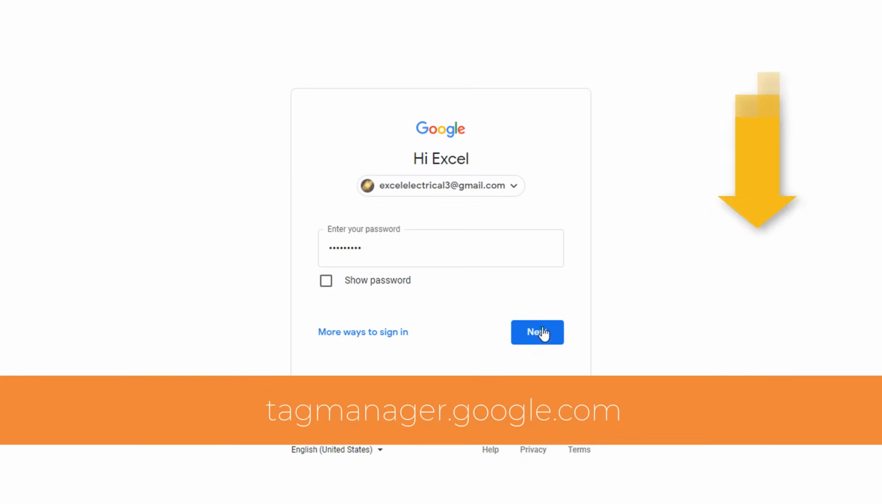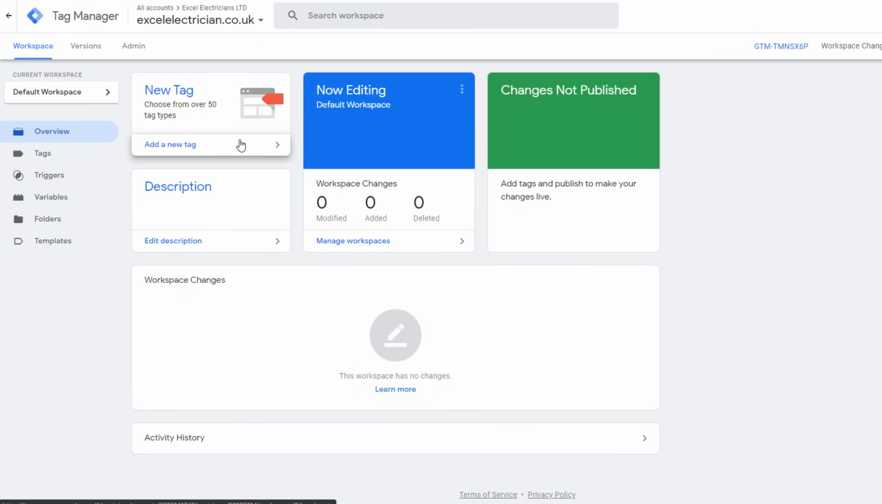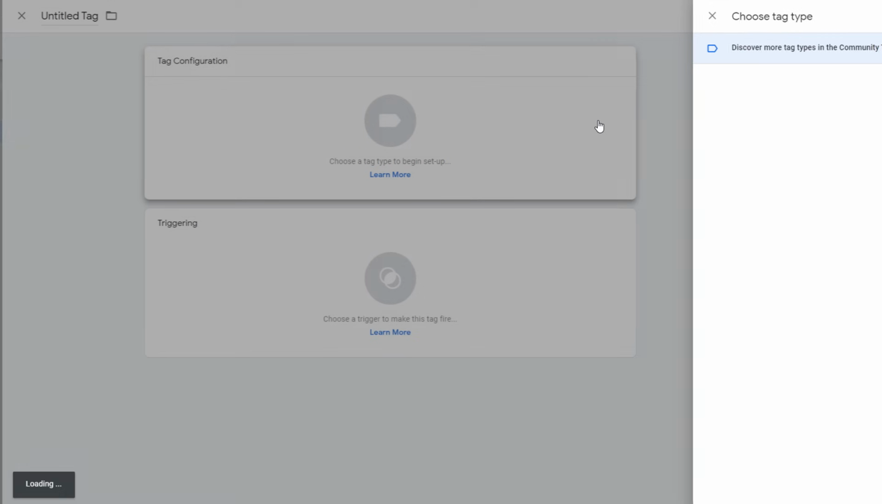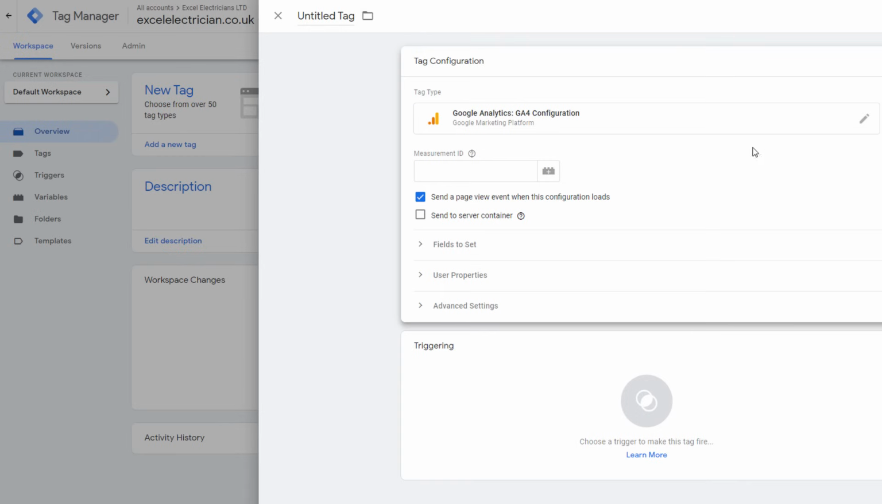Log in once again into your Google Tag Manager account. From the main screen, click on the container name. In the main window, click on New Tag, then click on the Tag Configuration panel. From the sliding window, select the GA4 configuration option. In the Measurement ID field, add the Measurement ID of your Google Analytics account.